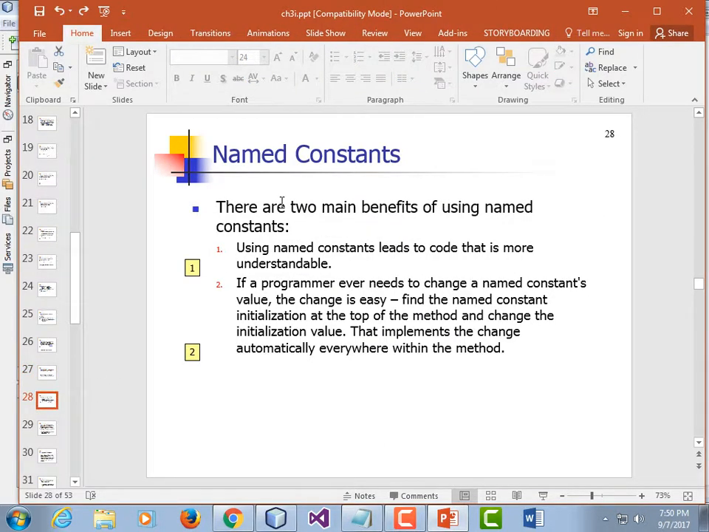Two benefits of using named constants rather than just hard coding numbers. Using named constants leads the code to be more understandable. And if a programmer ever needs to change a named constant's value, the change is easy. I'll give you an example of that.